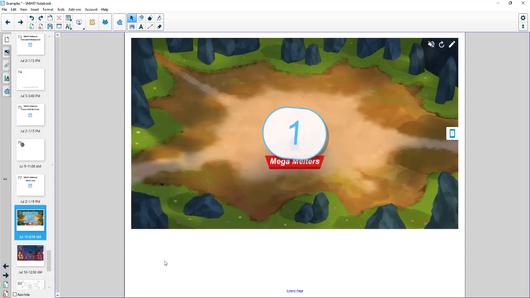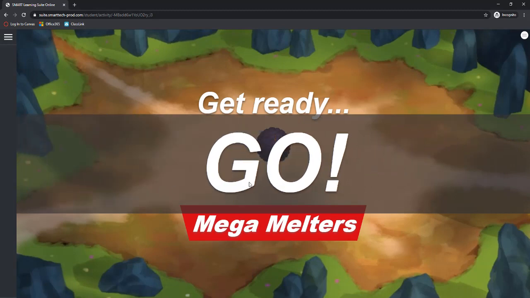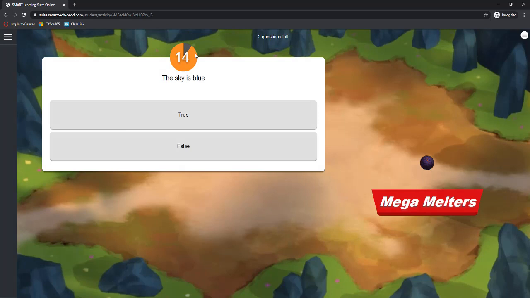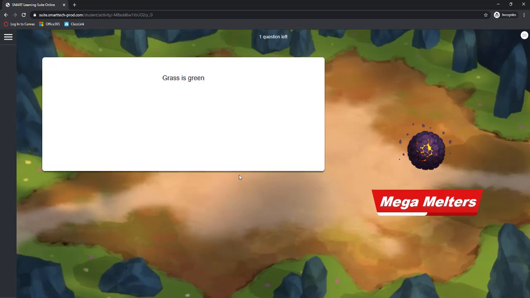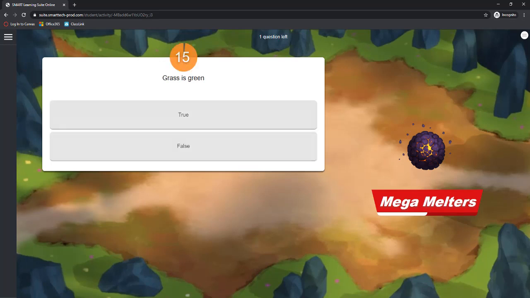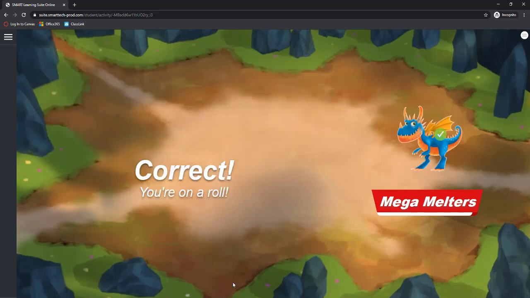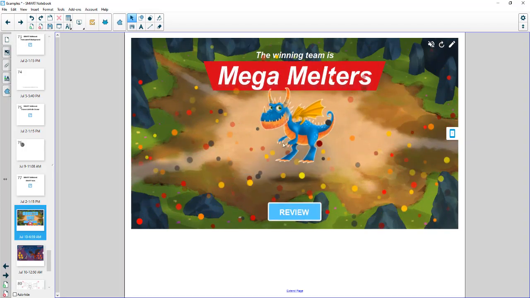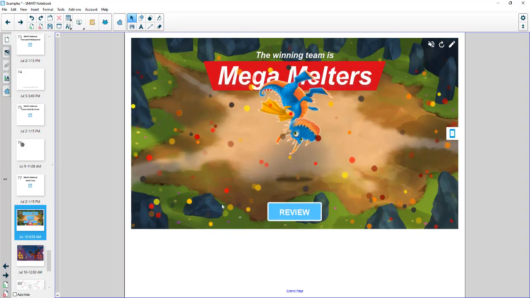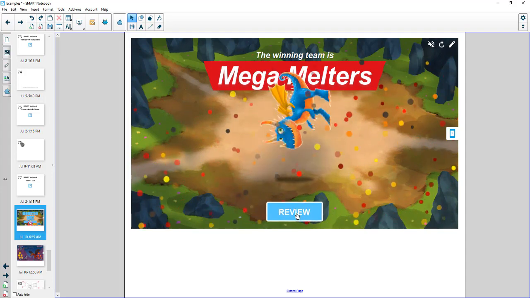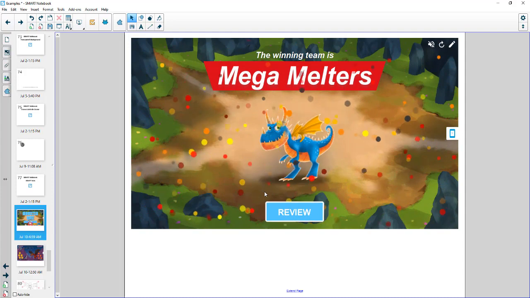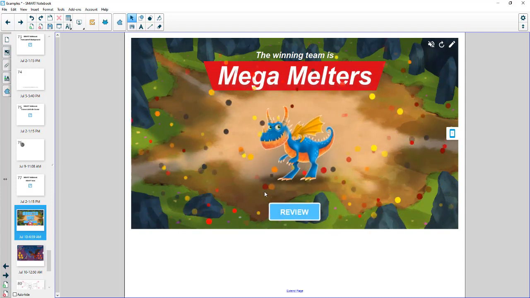On the student side, it's going to tell them go, and it's going to begin showing them the questions. And they have that 15-second timer to answer the questions, and it will go through the whole process. As they're answering questions, it is going to also report that information back to Smart Notebook and show the results on Smart Notebook. That is Monster Quiz. It is a great team-based interactive game for Smart Notebook.